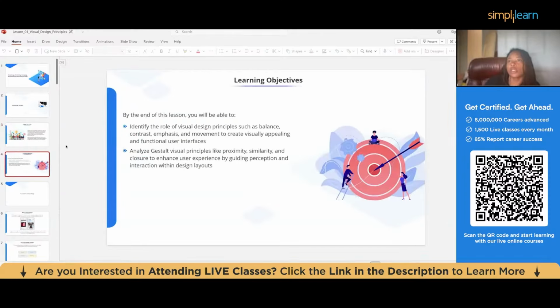So today's learning objectives are to identify the role of visual design principles such as balance, contrast, emphasis, and movement to create visually appealing and functional user interfaces. Analyze Gestalt visual principles like proximity, similarity, and closure to enhance user experience by guiding perception and interaction with design layouts.